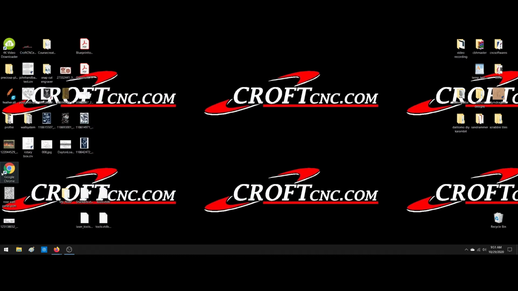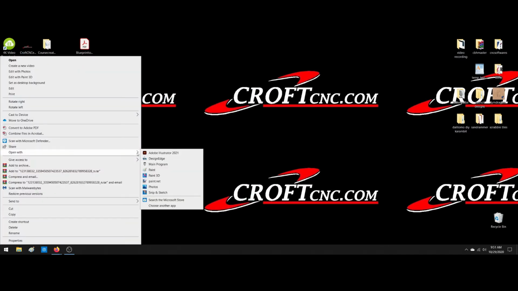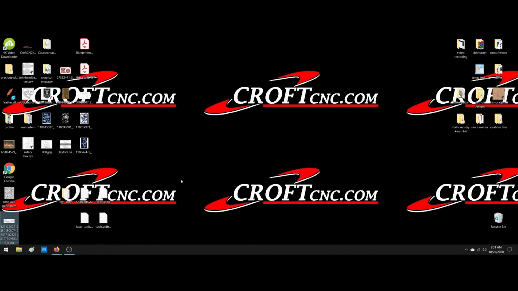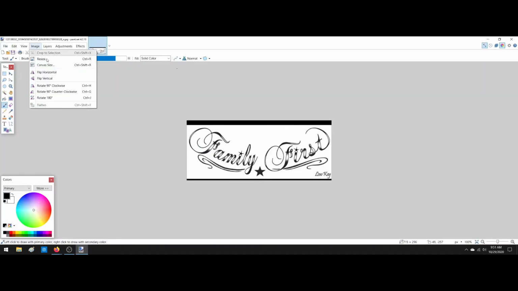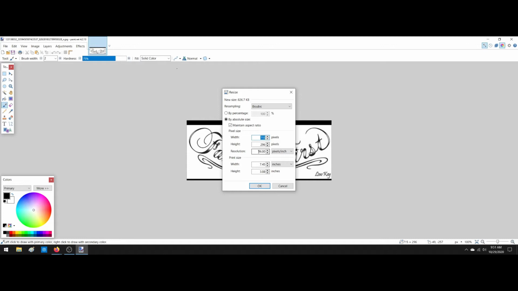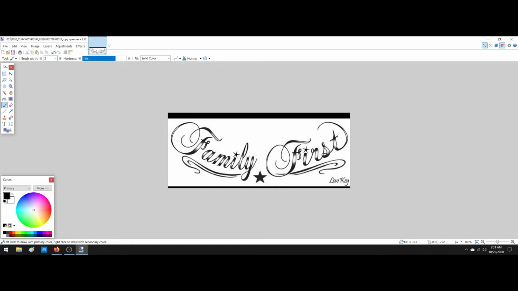So let's close out of that. Let's open with paint.net. First things first, let's bring this up to a resize. It's only 96 pixels per inch. That's our resolution or DPI. I like to have that at 150 up to 300. So let's go 150. We've got 4 inches by almost 2 inches. That's a pretty good setup. Let's up that a little bit to 6. Okay, there's that.